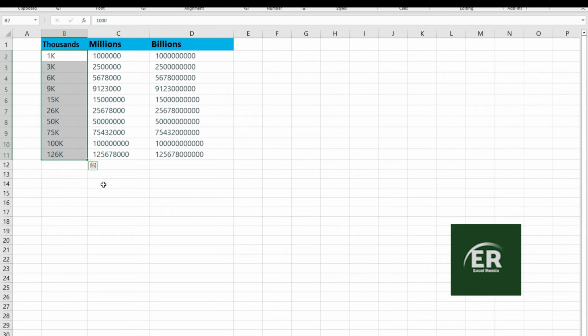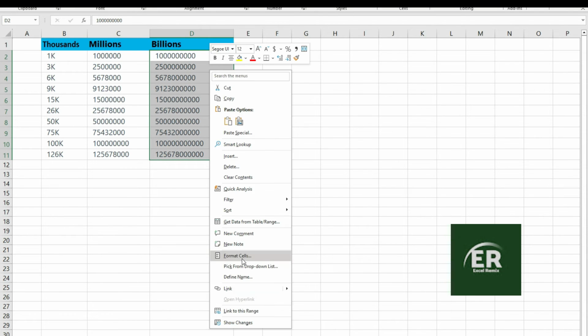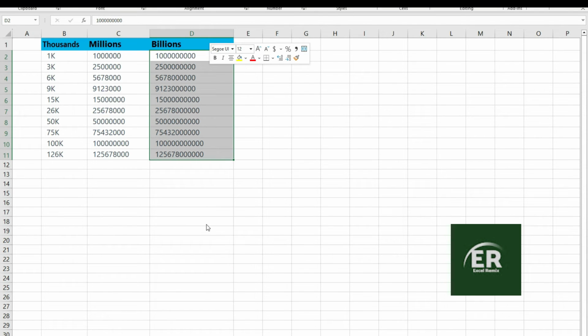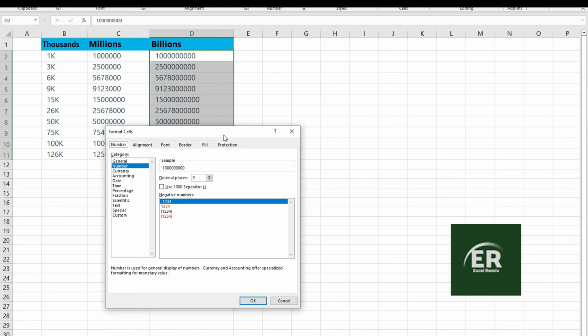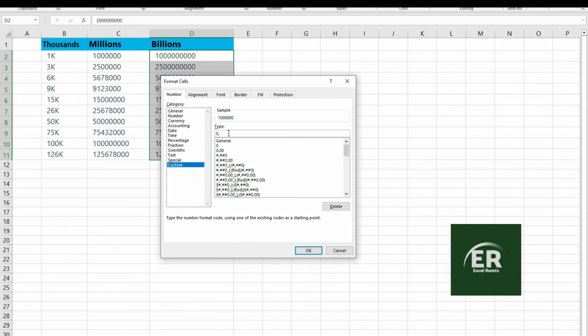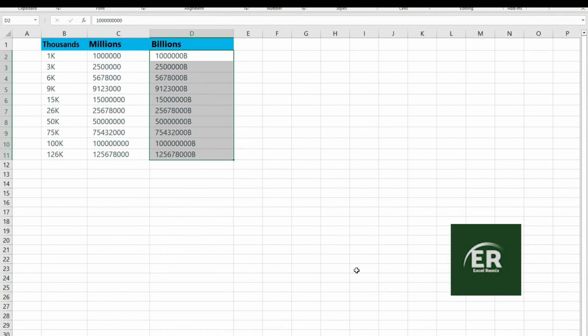Now we will convert them in the billion format by using the same process. Select the numbers, right click your mouse button, select Format Cells from the context menu and in the Type box type 0, capital B in inverted commas and click OK. Now numbers are converted to billions.